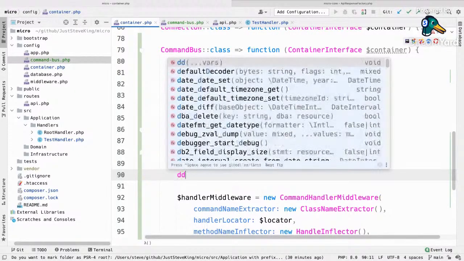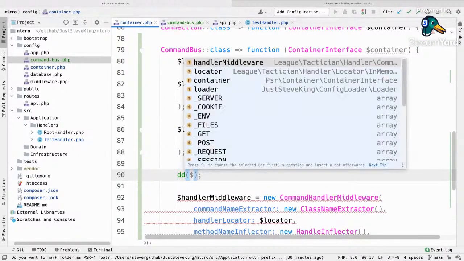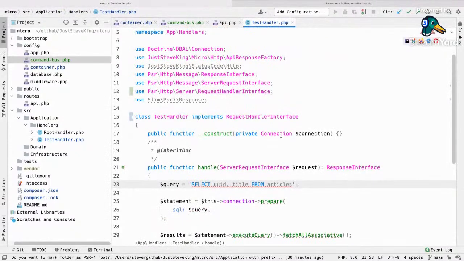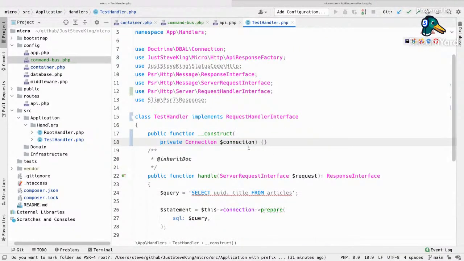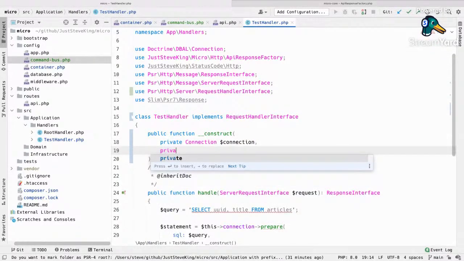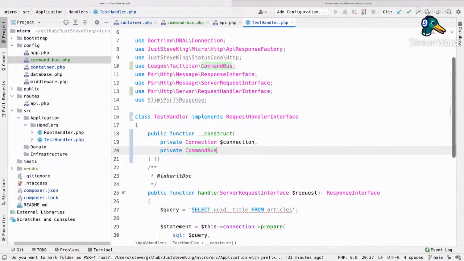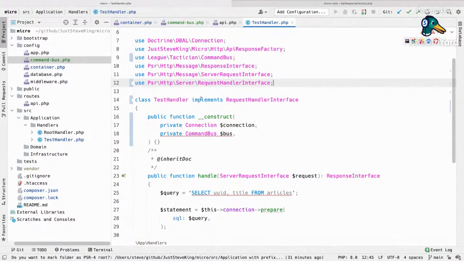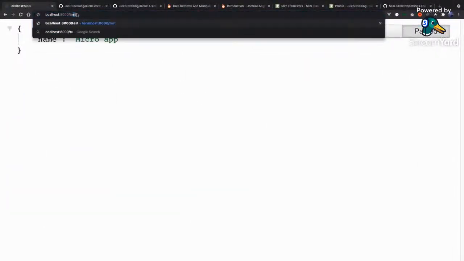At this point, we just dump on loader config. That should give us some test handler on our connection. We'll do that, but we're also going to pull in command bus. Just put bus for now. That should now run through that because it's injected. We can delete that because we don't need it, and we can delete that because we don't need it, and we can come back here and go to test.